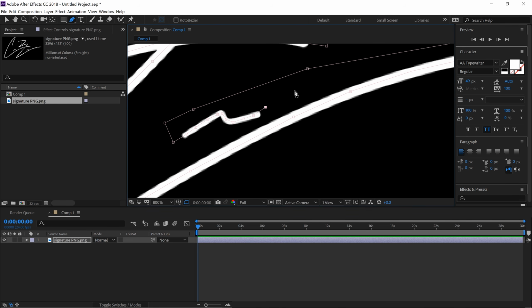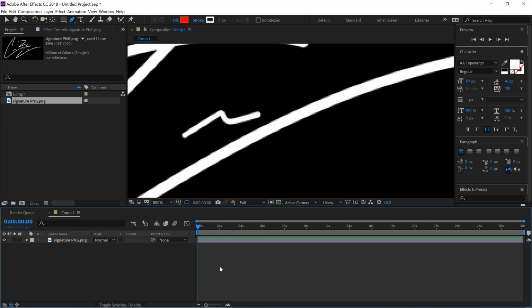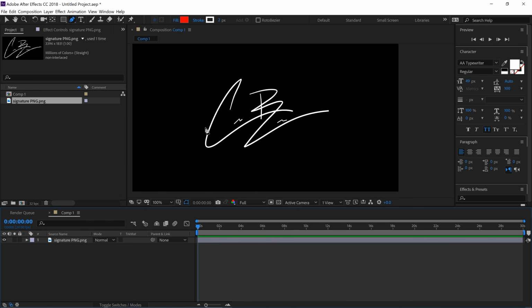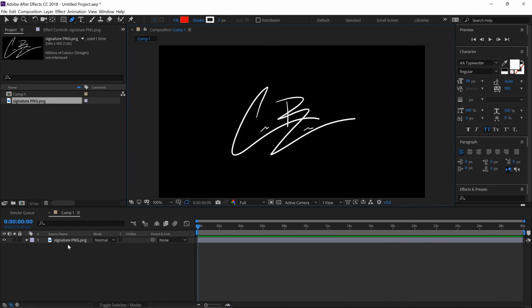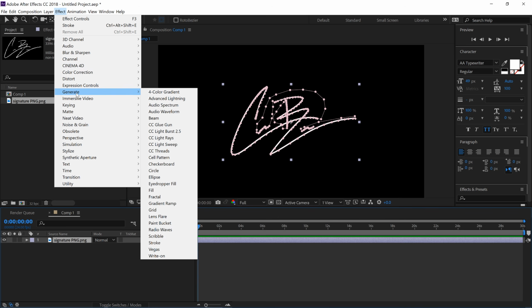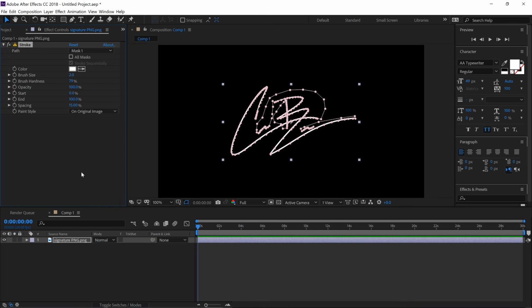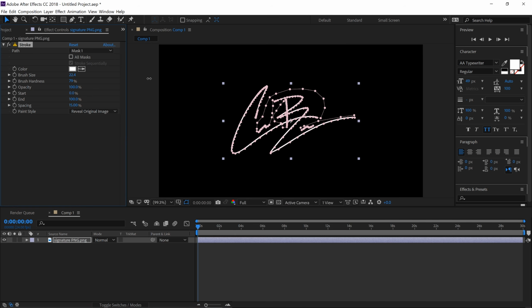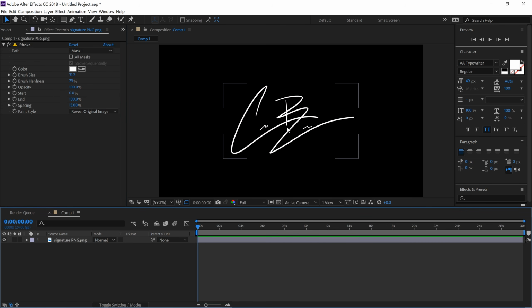All right, so once you finish tracing everything, you can just go ahead and click off of your mask, and that's gonna save that path that you're gonna need in order to do the animation. So now that we have that path, we're gonna click back onto our signature and we're gonna go to Effect, Generate, and Stroke is what we're looking for. So we're gonna go to Stroke, and in our Stroke panel, the first thing we're gonna do is change this paint style to Reveal Original Image. So once we've set our paint style, the next thing we're gonna wanna do is bring our brush size way up. So I'm gonna do something like maybe 30 or so. That way it shows my entire signature. So now my signature is looking nice and thick and good, and we can actually start the animation.